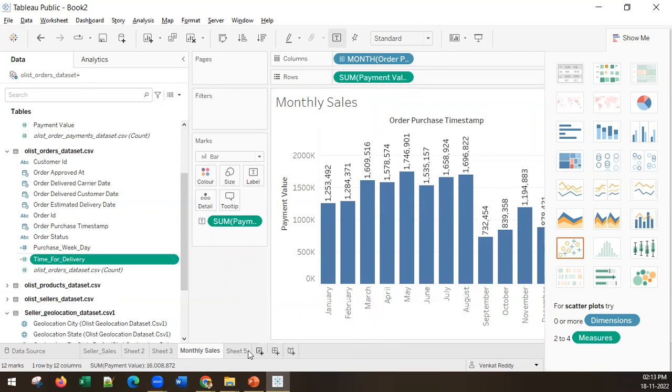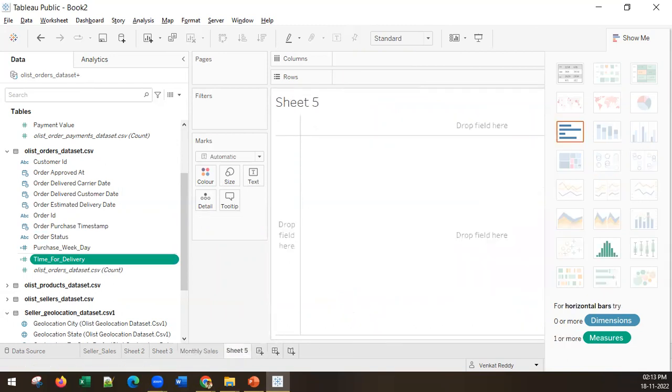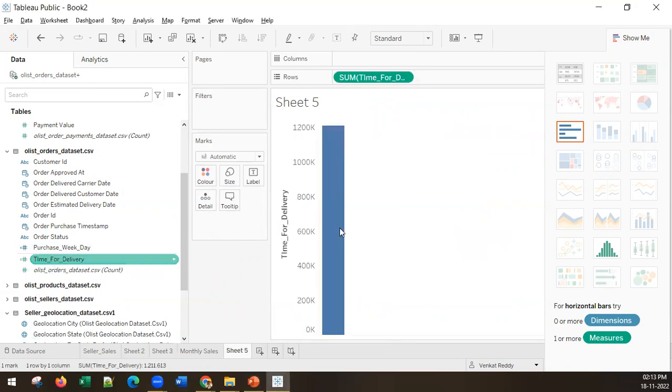So if you want to analyze that data, time for delivery, let us see how you find out day wise, or what is the time for delivery. Okay, overall, if you want to analyze that data, this is the overall sum of time for delivery.